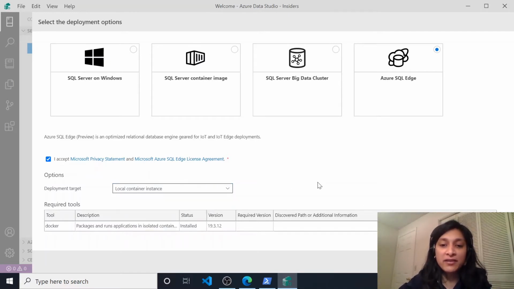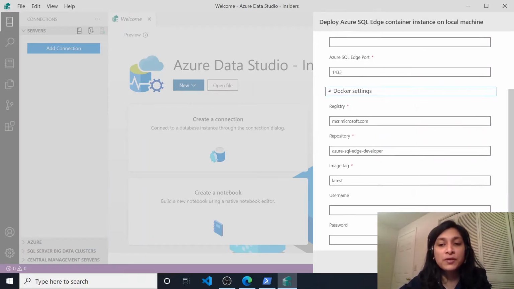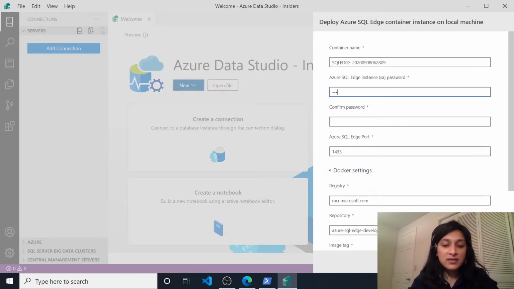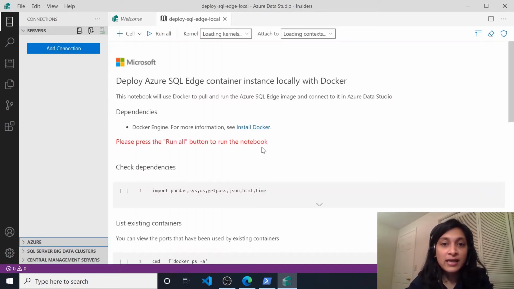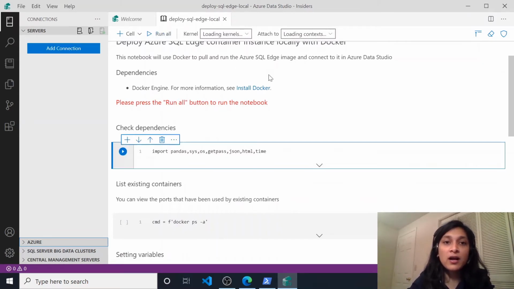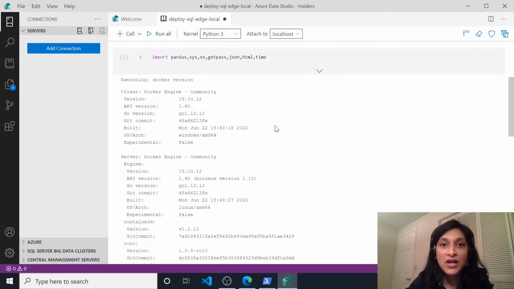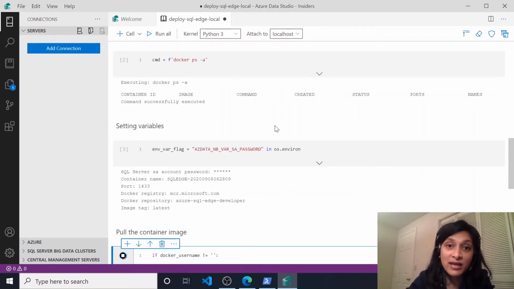So starting with the local container instance, once I select this, it asks me a set of questions. It asks what the instance password should be, what is the port I should use for it, and then it asks for some optional Docker settings as well. So once I provide the password and I say open the notebook, it actually creates a notebook, a parameterized notebook for me, which will run each of these commands to create a Docker-based container and install Azure SQL Edge for me on that. It will then give me an option to connect to it.